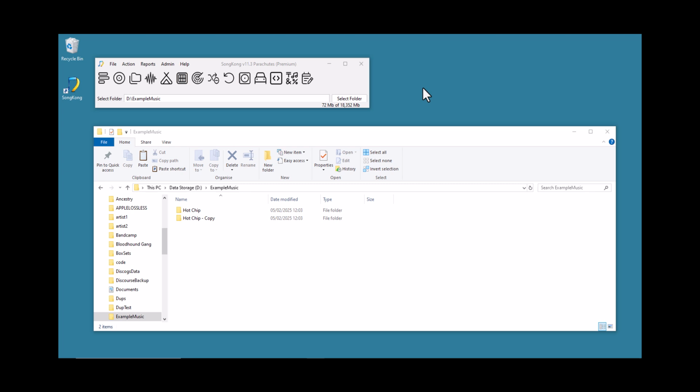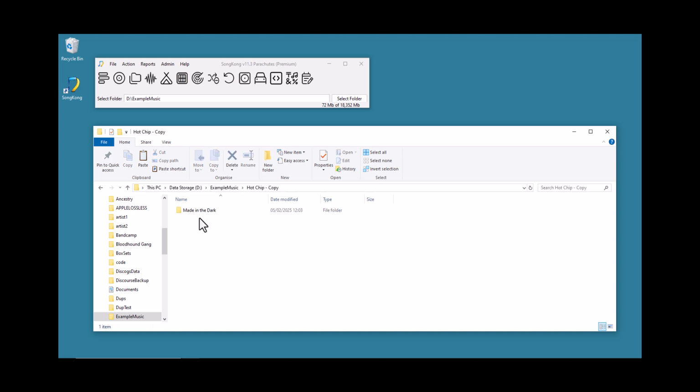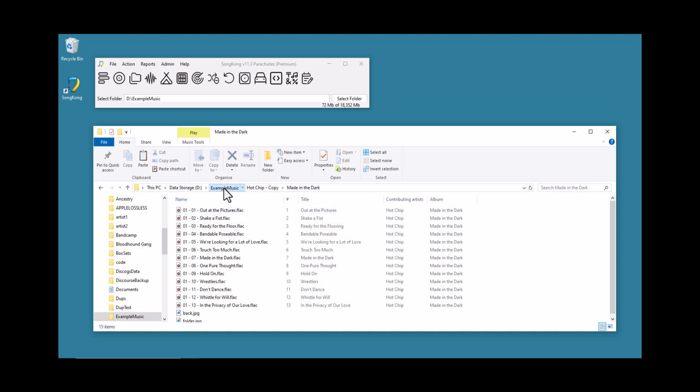We have set up some simple test data to demonstrate delete duplicates. We ran fixed songs against the album Made in the Dark by Hot Chip and have made a copy of the album. Then we made a couple of edits to show things to consider. We will discuss this later.